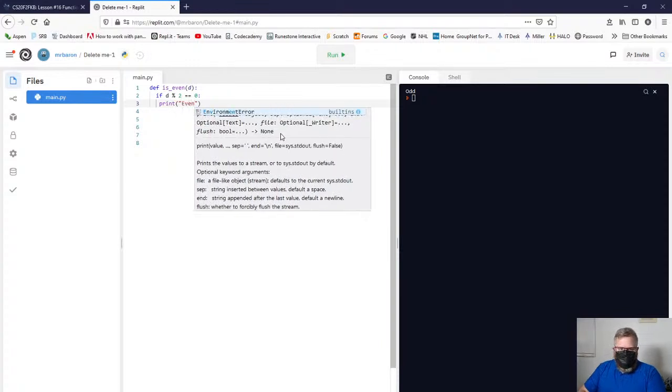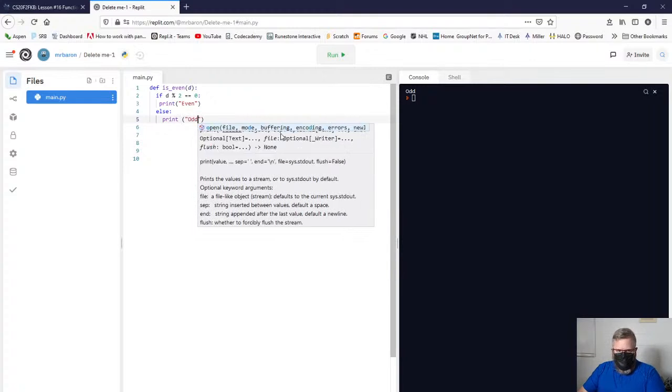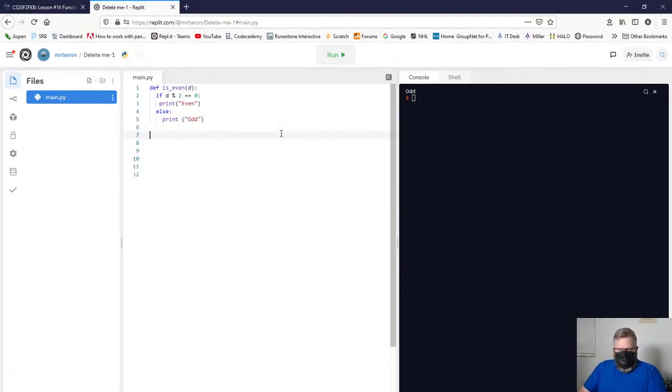Print even, else print odd, and then I'm going to call the function. Okay, so this is a little bit simpler. It's a little bit more functional. It doesn't leave you open to being able to do as much with the function because it's just going to carry this out over and over again. But instead of using the return value, you're going to just put the if statement with the print statements.